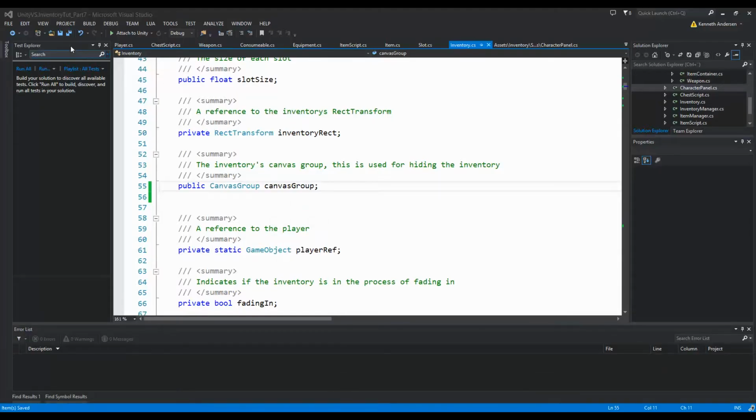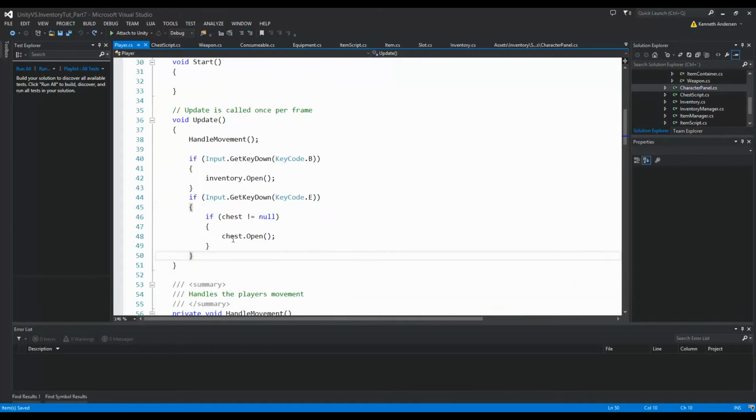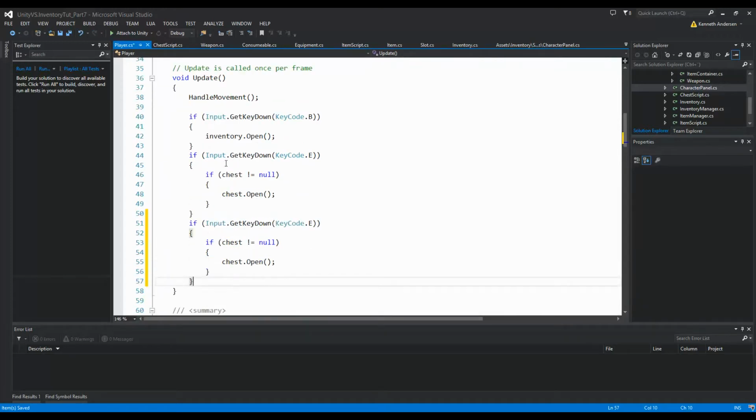So when you've done that, we can save again, and then we need to go into our player, because here in our player we are opening and closing stuff, and we can open and close our bags and our chest. So basically we need to open and close our character panel on C, so we can copy paste this here, and we can say input.get key down C instead, and then we need to change this code here, so we are opening the character panel instead.